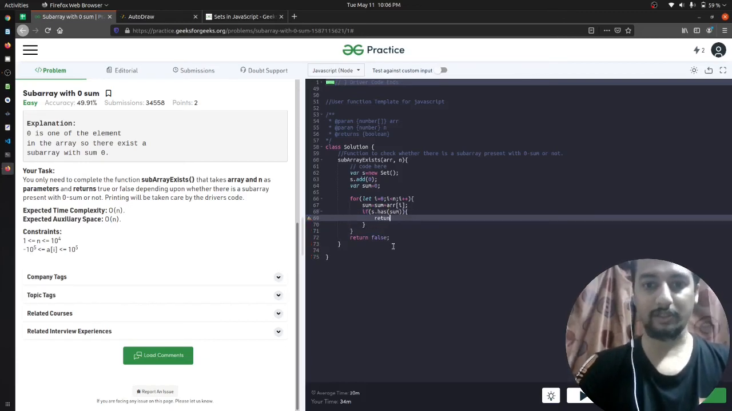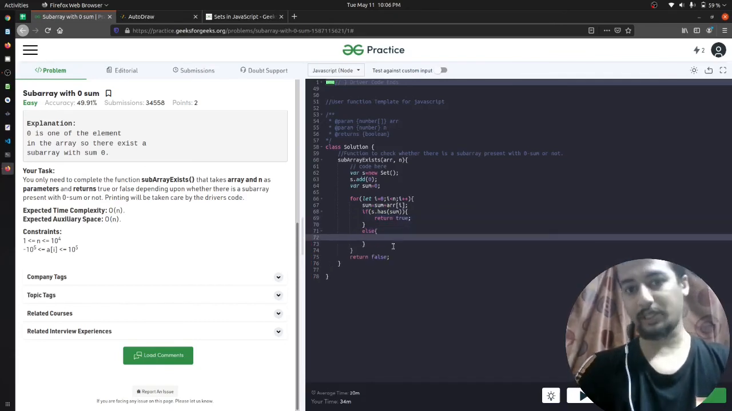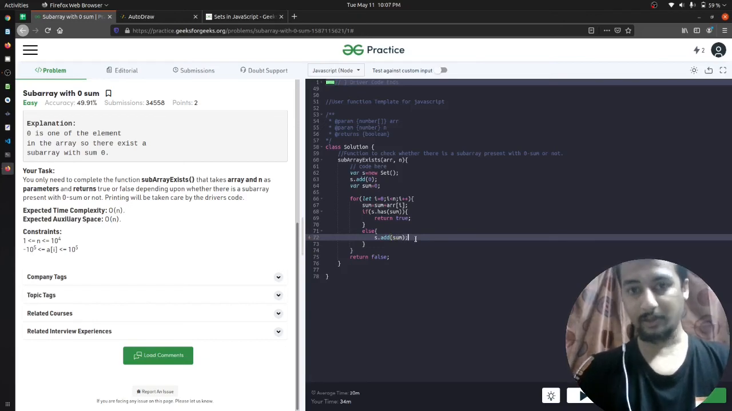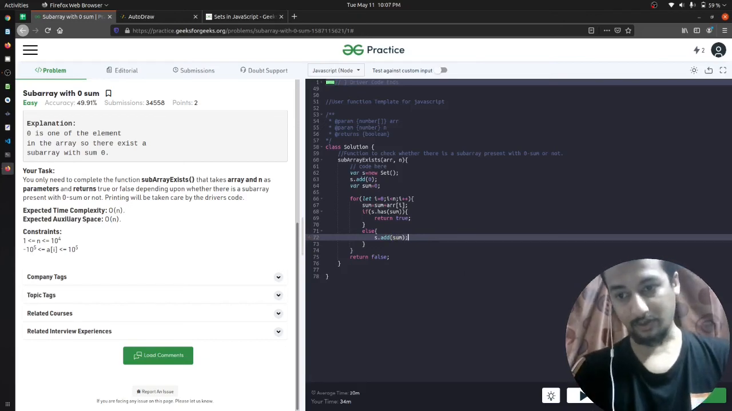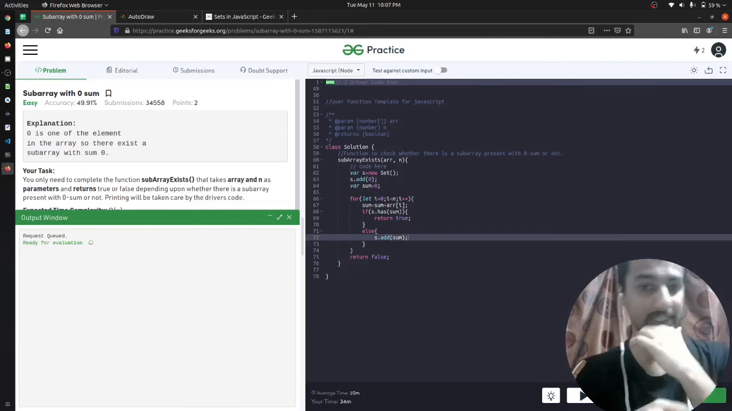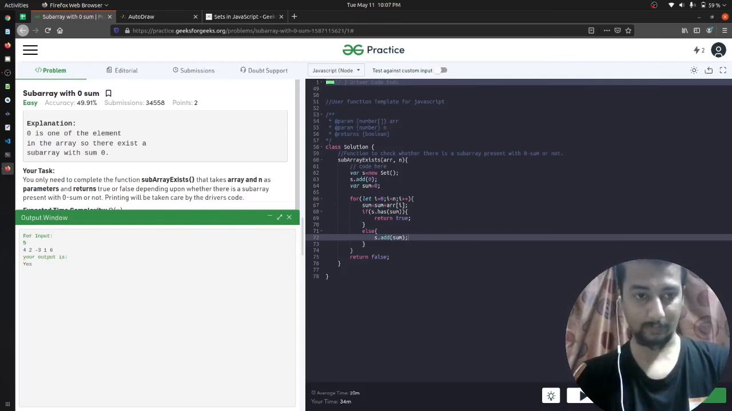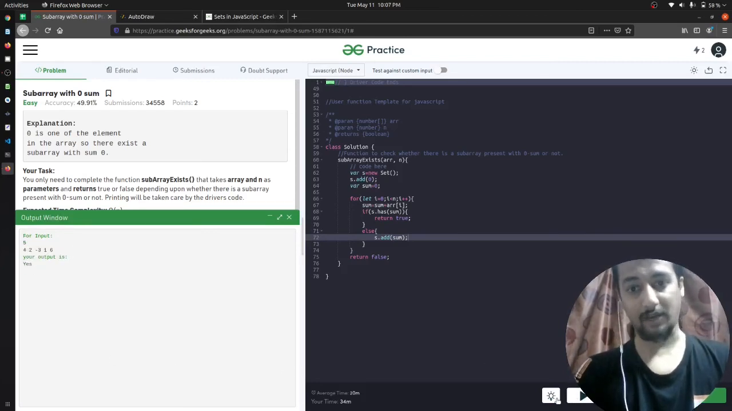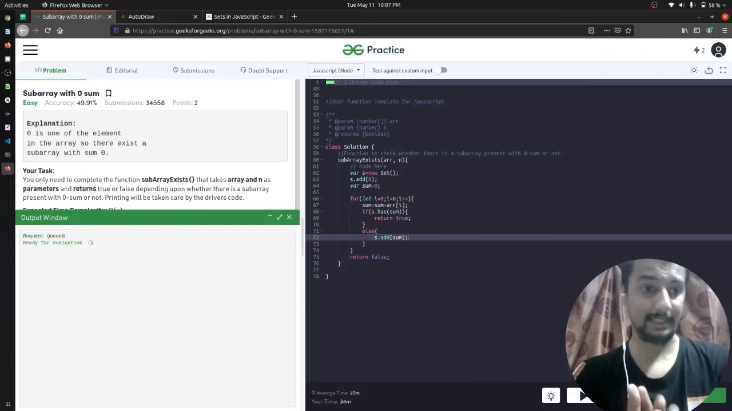And then if s dot has that sum, then we will return true. And if it is not present in that set, then we will do set dot add sum. This will do these things. So let us compile and see whether it gives us the answer or not. We can see that yes, we got our output. So let's submit this and see the output.